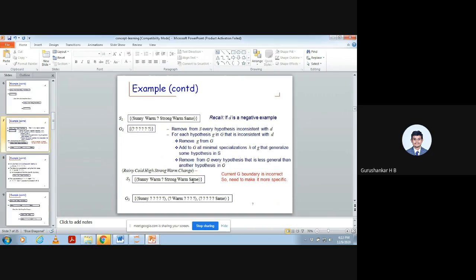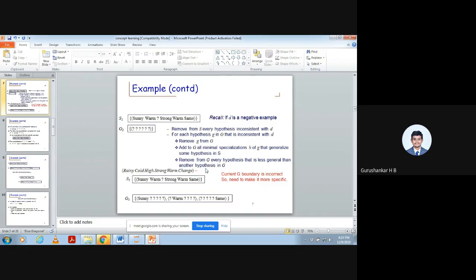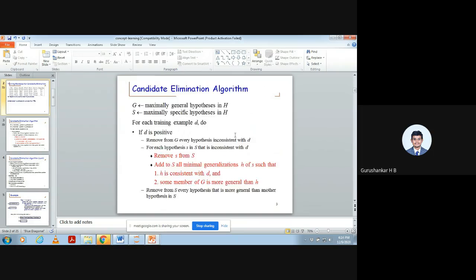Then warm, whether warm is a consistent value with the positive hypothesis. Yes, there is a warm in the positive hypothesis, so that is a consistent value. So then we'll check with the change. Change, yes, change is a consistent value. So we'll make that.